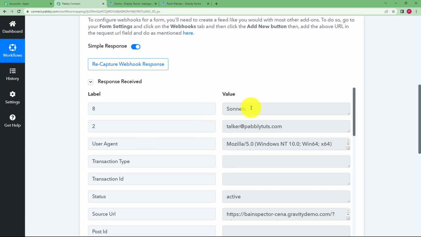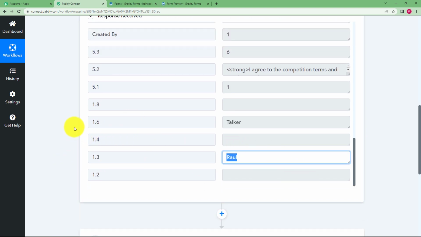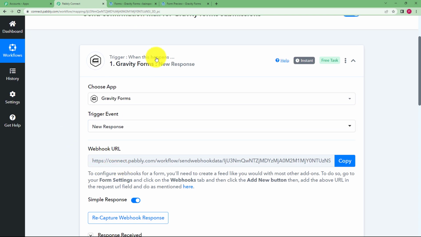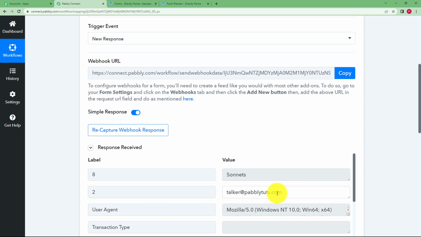You saw just in front of you, you got the complete response over here: the name, the category, the email address, and the name of that person is here. Which means that all the details required whenever a form is filled are received by the Pabbly Connect trigger over here. Now we are going to use this email address to send a confirmation mail.